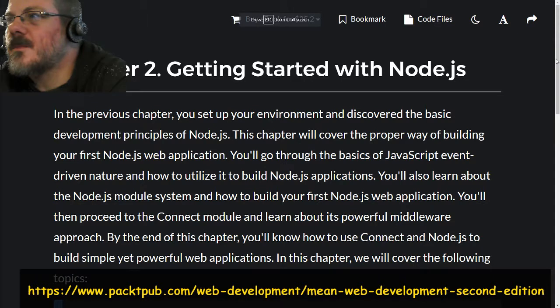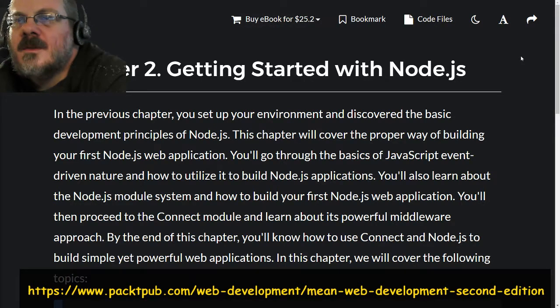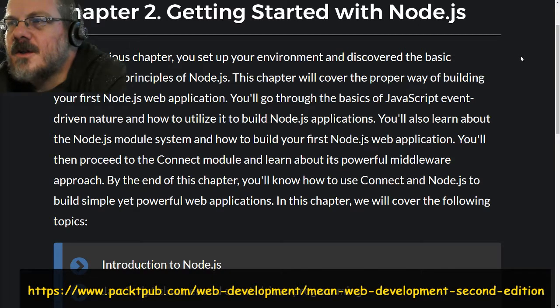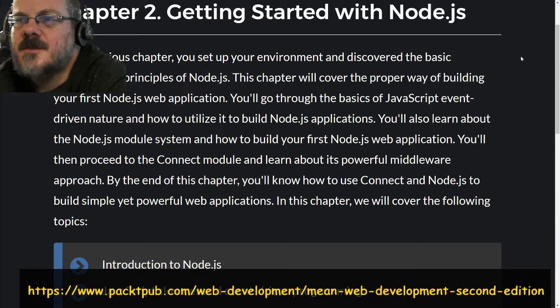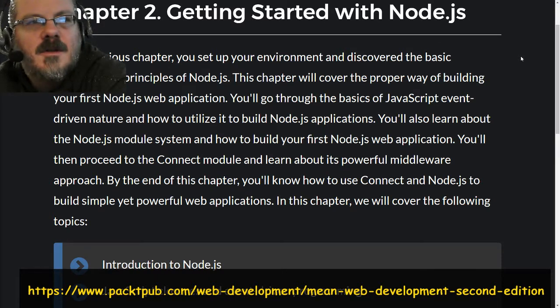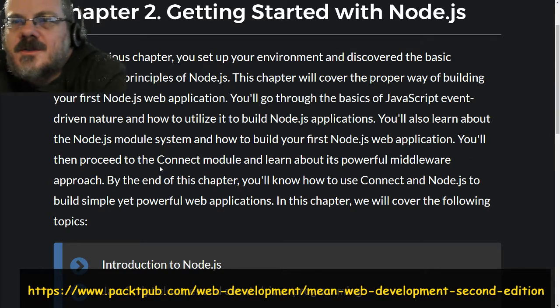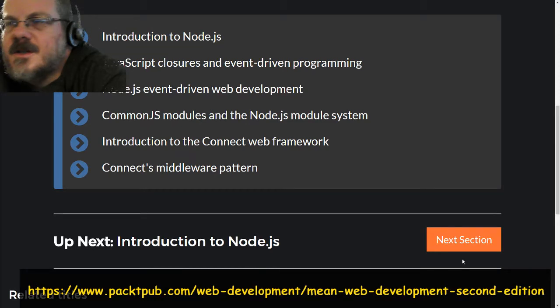In the previous chapter, you set up your environment and discovered the basic development principles of Node.js. This chapter will cover the proper way of building your first Node.js web application. You'll go through the basics of JavaScript, event-driven nature, and how to utilize it to build Node.js applications. You'll also learn about the Node.js module system and how to build your first Node.js web application. You'll then proceed to the Connect module. Alright, this is pretty basic. Let's get into where it's actually going to work with the file.